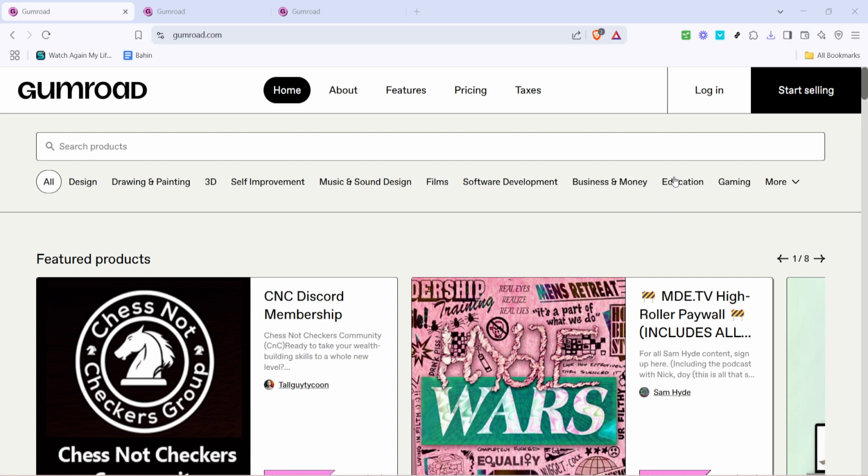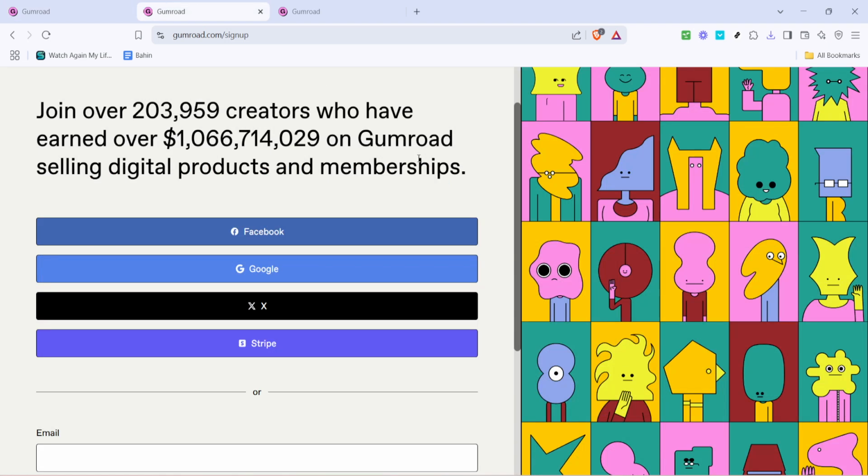Now locate and click on the Start Selling button, usually positioned prominently on the homepage. This action will lead you directly to the sign up page, where you'll be able to create your account in just a few simple steps.